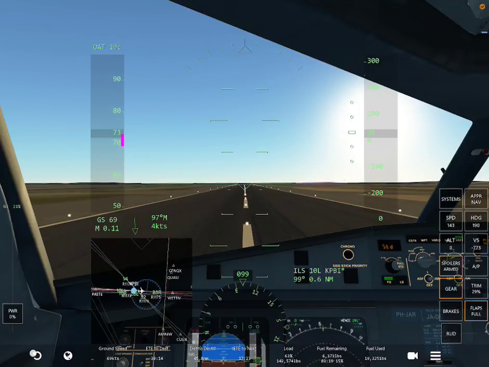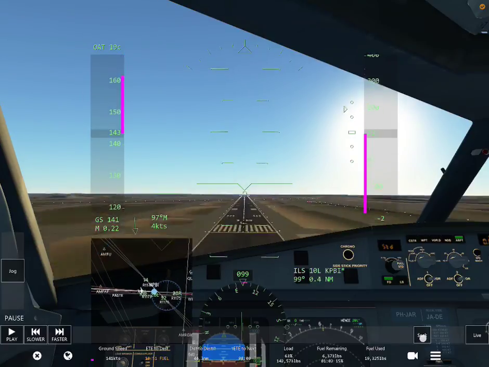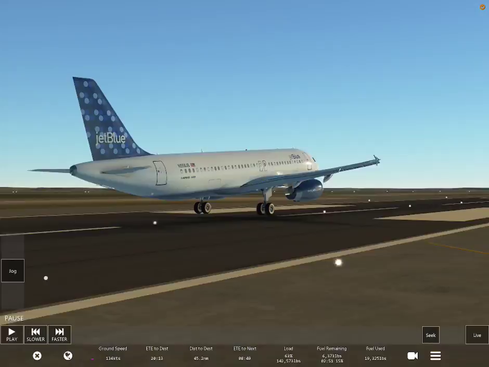All right, so let's play that one back. That was a real good one. Let's see what my touchdown speed was. I'd like to know. So it was supposed to be 137.